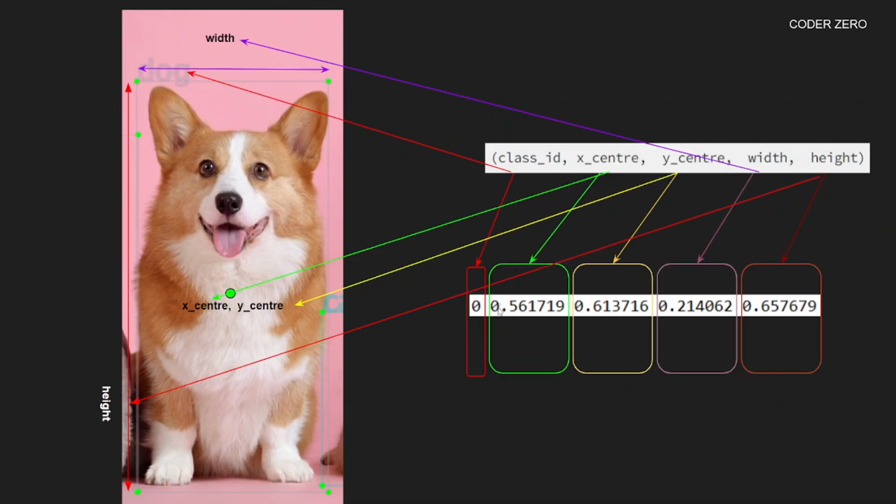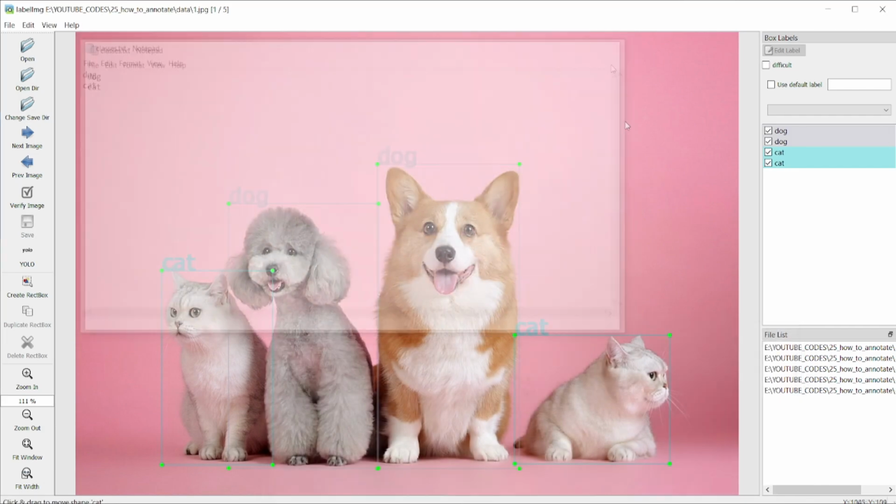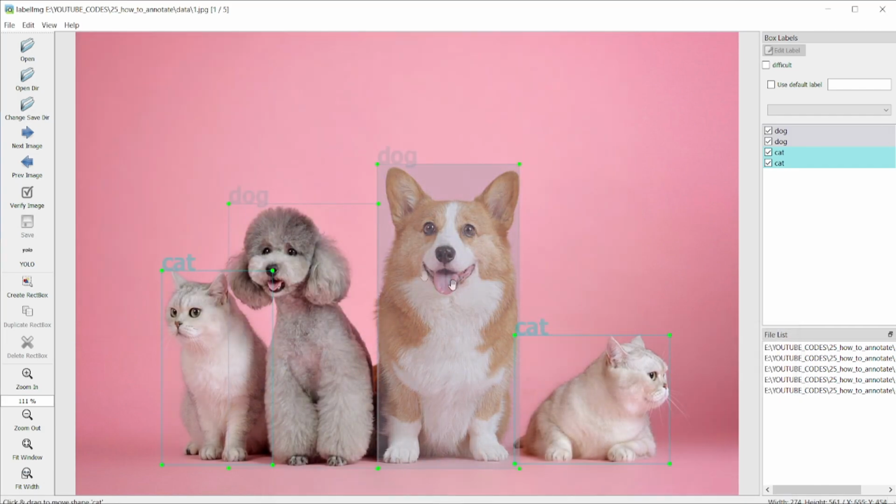So if we talk about the values here, you can see the first value represents the class ID. You can see this is dog here. The second value represents the x value of the centroid. So this is the center of the bounding box, you can see here. The third value is the y coordinate of the centroid, you can see here. The fourth value is the width of the bounding box, and the fifth one is the height of the bounding box. So this is the format of YOLO annotation. Okay, so this is how to do the annotation.